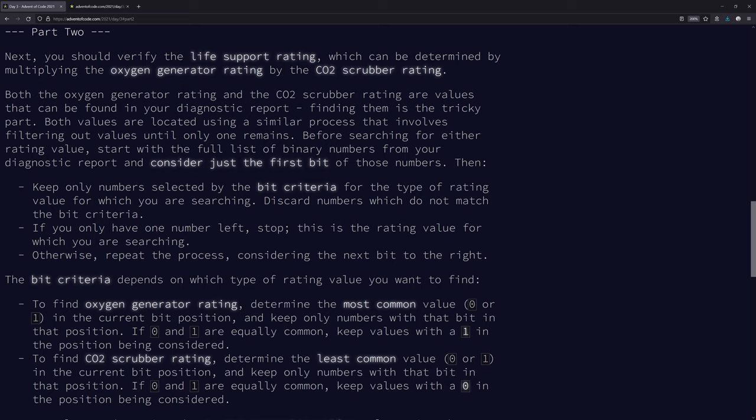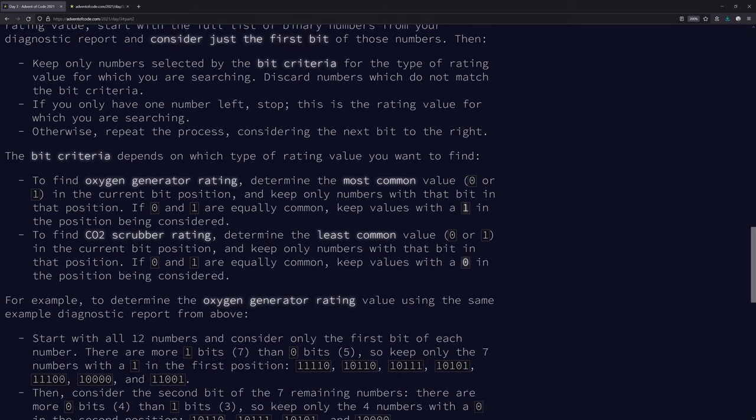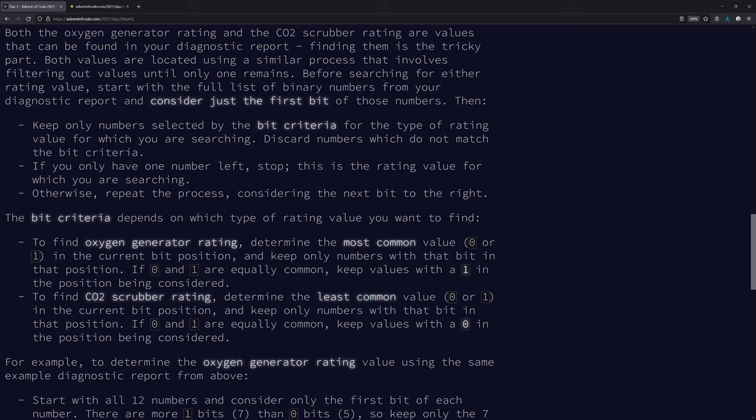All right, you should verify the life support rating, which can be determined by multiplying oxygen generator rating by CO2 scrubber rating. The oxygen generator rating and the CO2 scrubber rating are values that can be found in the report. Finding them is the tricky part. Both are located in a similar process, filtering out values until only one remains. Start with the full list of binary numbers from your diagnostic report and consider just the first bit of those numbers. Keep only numbers selected by the bit criteria for the type of rating value for which you are searching. Discard numbers which do not match the bit criteria. If you only have one number left, stop. This is the rating value for which you are searching. Otherwise, repeat the process, considering the next bit to the right.